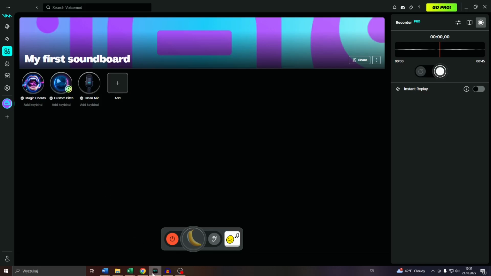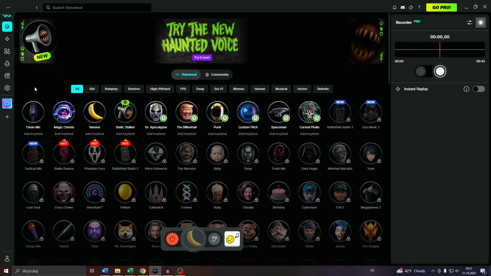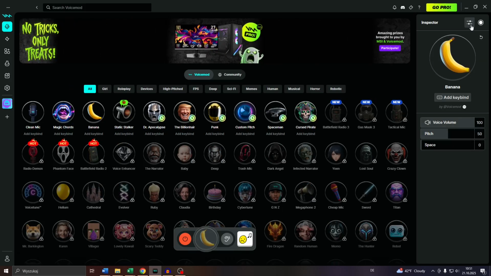Launch Voicemod on your desktop computer or laptop, log into your account. And what you want to do, guys, is head over to Voices in the top left corner here. From here, you may see, for example, all voices that are available that you may use for your voice changing. And here to the right, guys, you will see that panel. So switch from recorder to the given voice right now. You may click into the given voice here to apply it.